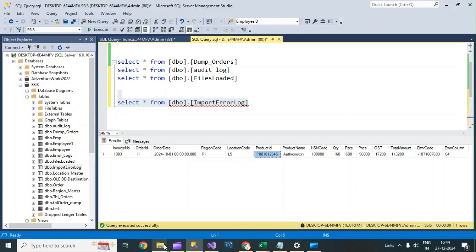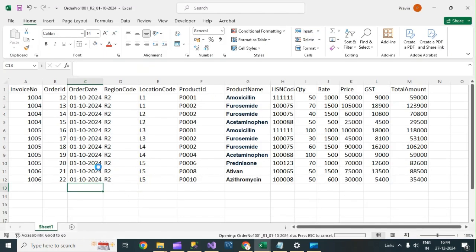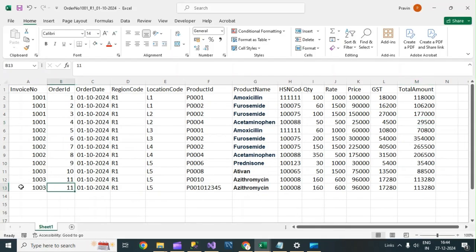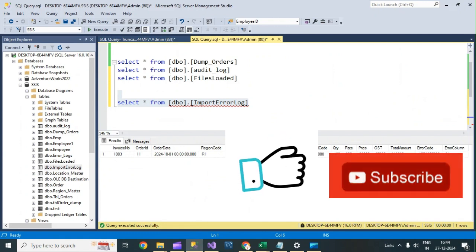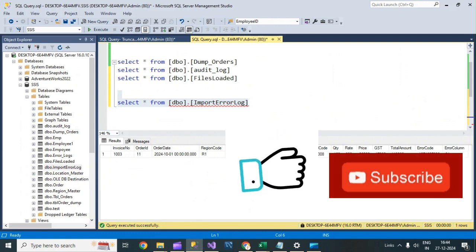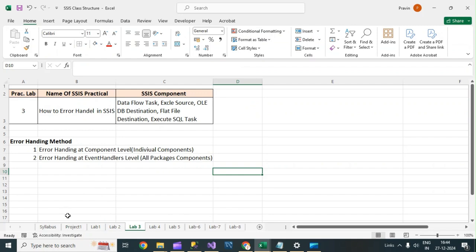Basically, if you check this input file, record 11 has a product ID with the truncation error. So this row we will capture into the error log table. Later we can make the changes for this, and we can upload this data. So this is method number one for handling errors in an SSIS package.